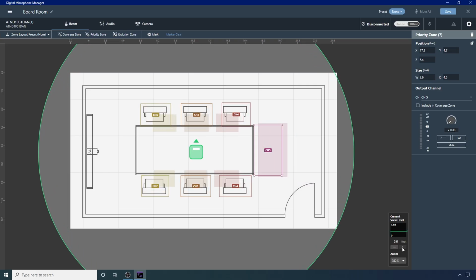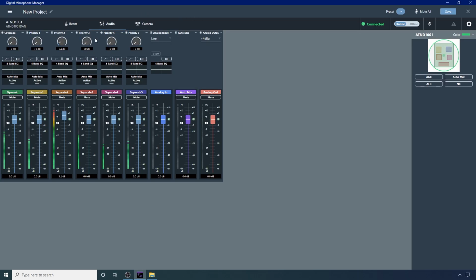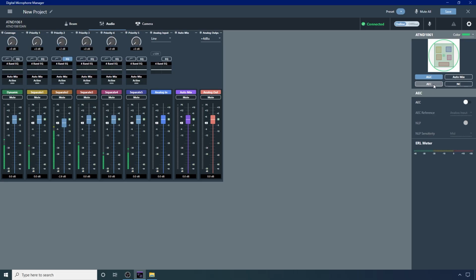Select the ATND1061 and choose the Audio tab at the top of the screen. Each output has a gain stage, EQ, auto mix, and level adjustment. AGC, auto mix, AEC, and noise canceling DSP settings can also be enabled and adjusted from this section.